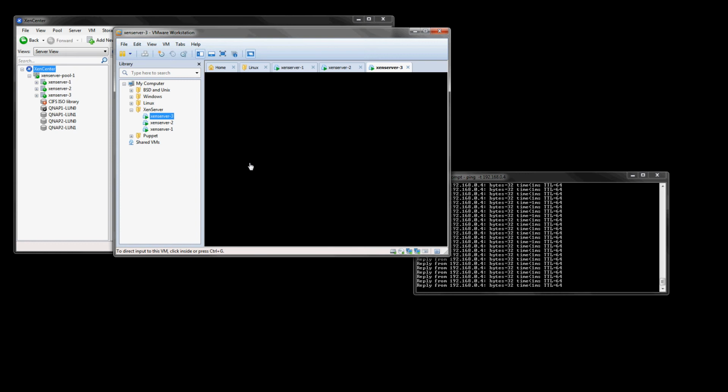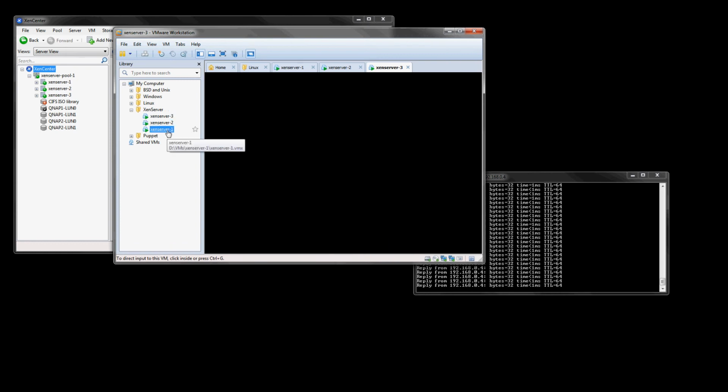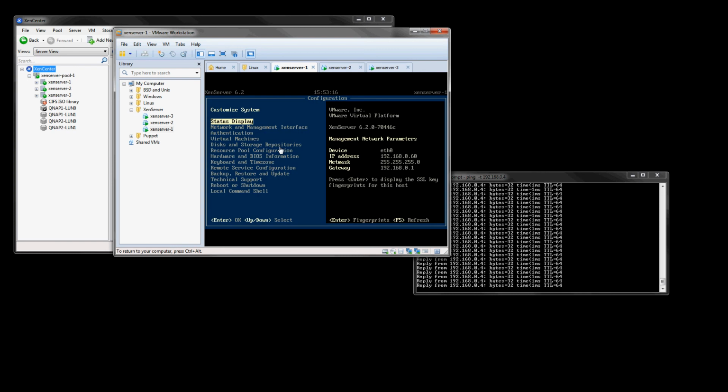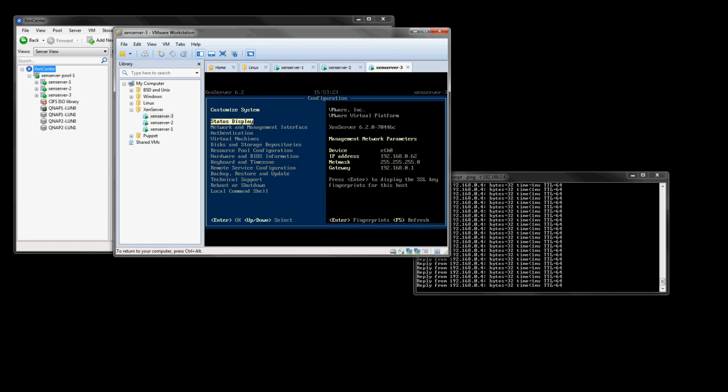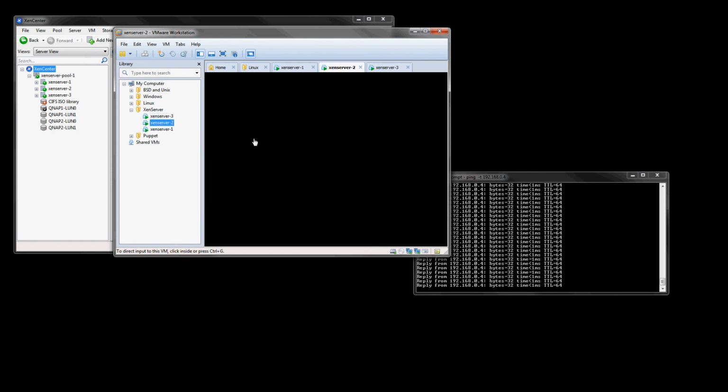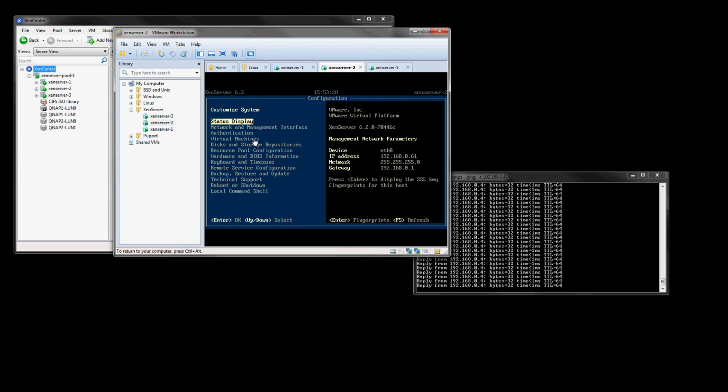And you can see them. If I just click on them here, you'll see all the different screens. These screens should be fairly familiar if you've ever set up a VMware host. It even has, as you can see, the VMware message on here.